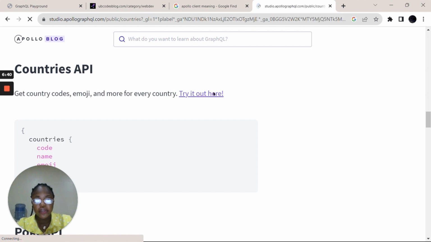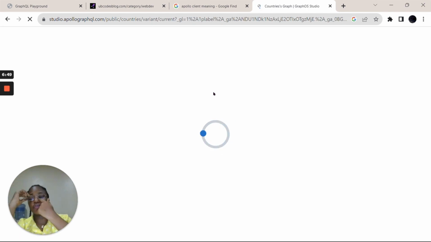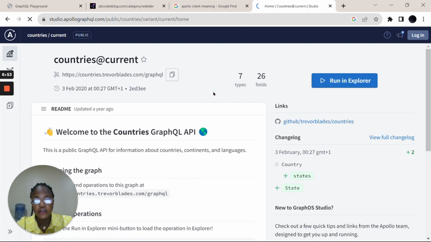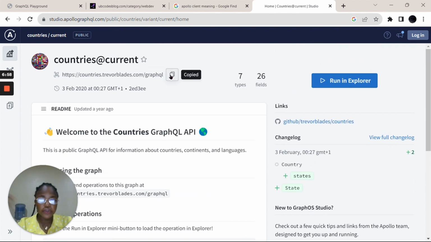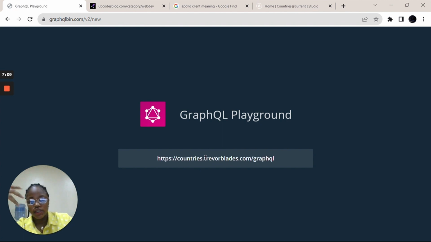So let's try it out here, and we're going to see the API right here. Basically, we're going to be able to fetch various data. Okay, so here's the API link. I'm also going to put it in the description below, so just go there and click the link if you want to go through this. Let's go back to this playground, do what I'm doing, Ctrl V it, and you say use endpoint.